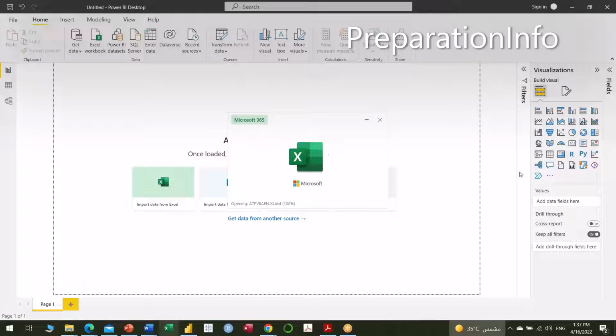Okay. My computer is working very slow today. I don't know why. It is taking time to open even a simple Excel file.